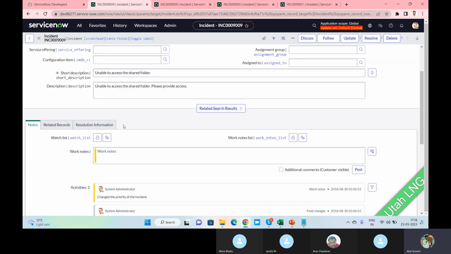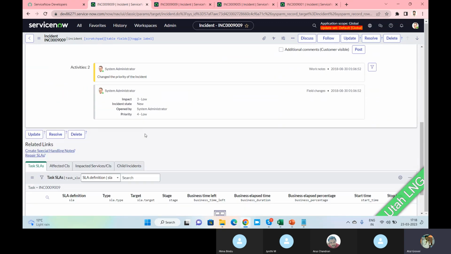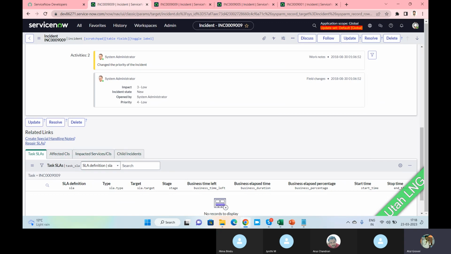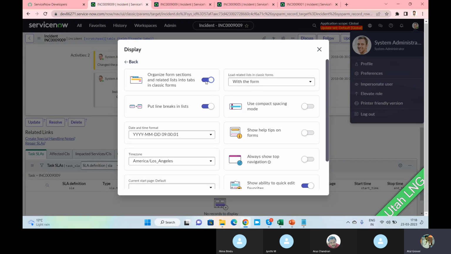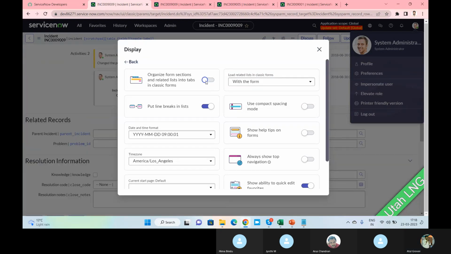Don't worry. So now you can see, this is the form. We have these tabs here. Now click on preferences, display, and remove this. Did you notice that instead of tabs, they are becoming a scroll of the page?